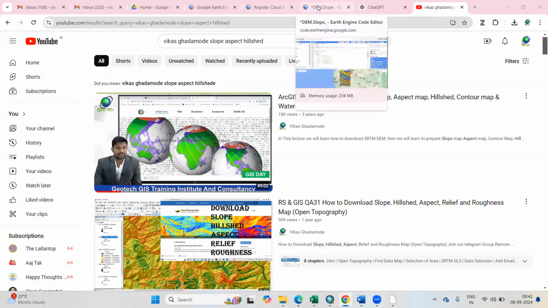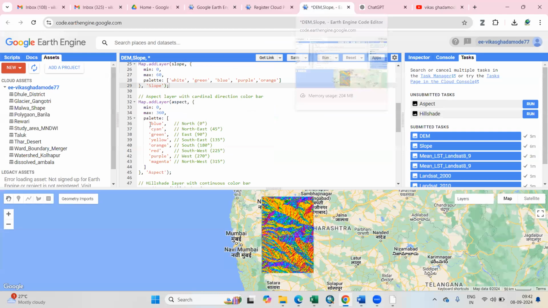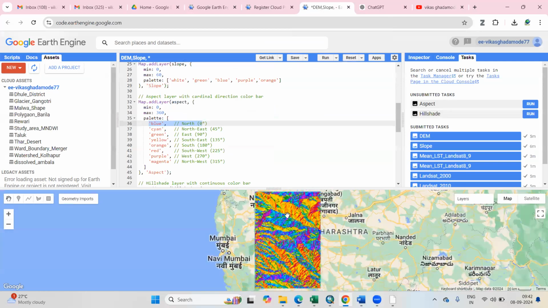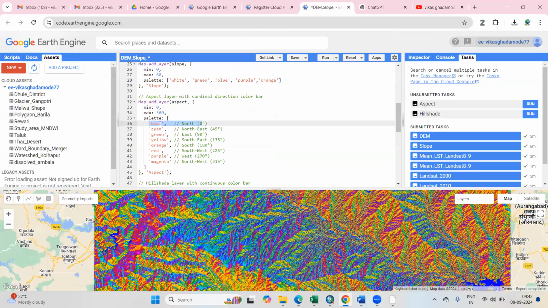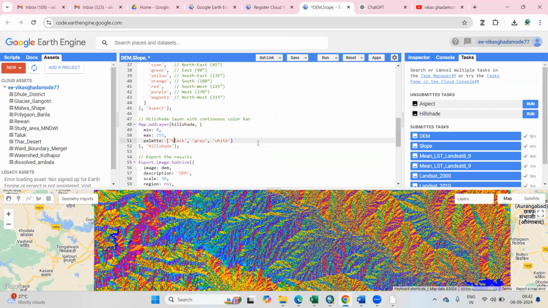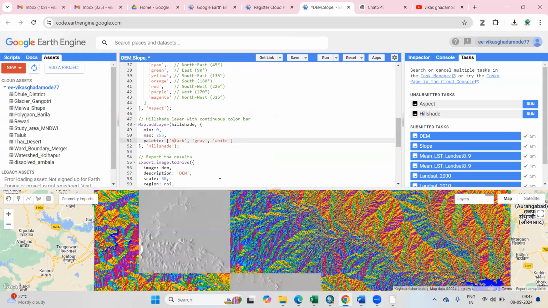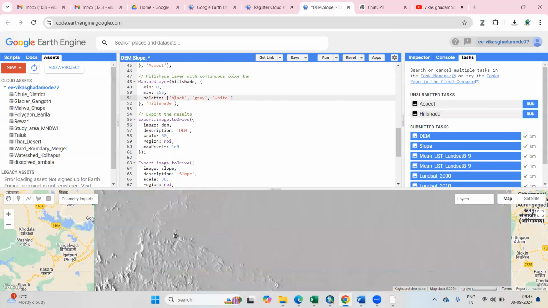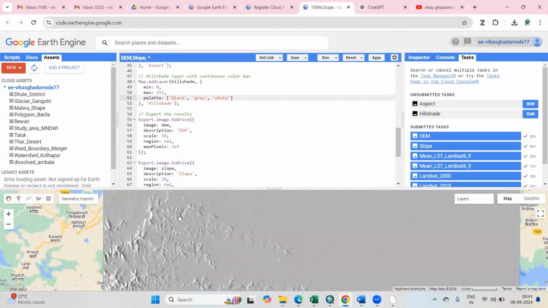Here we have prepared the aspect, where we have shown blue for the north. Wherever you see this blue color, it indicates the northward direction of the slope. The same colors are given to all. After that, this is the hillshade. So the hillshade is also prepared here, and this is useful for qualitative analysis.